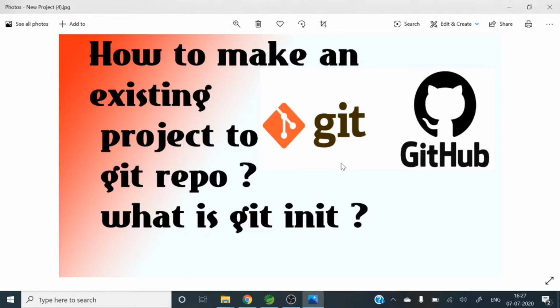I am Rajnikant. In today's video we will see what is Git init and how we can make an existing project a Git repo. Right? So if you want to use Git version control in your project, your project must be a Git repo, or it should be a local repository. Then only Git can manage your version control things, right?